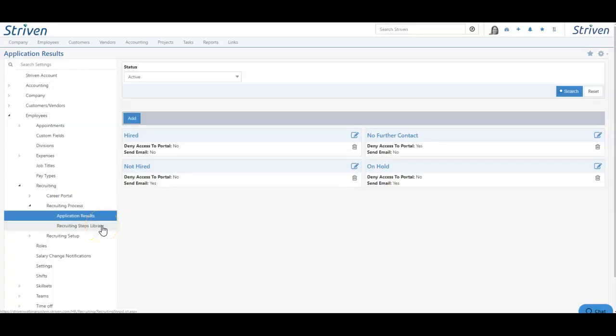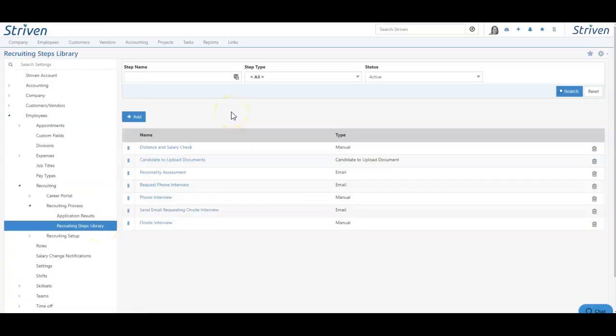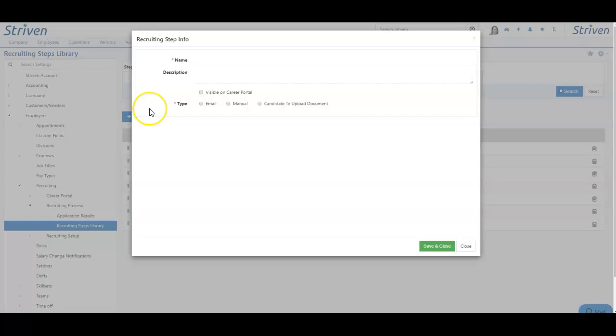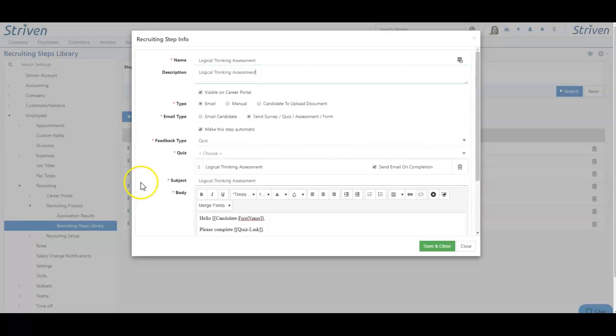Next is the recruiting steps library. These are the steps that each candidate will go through in order to be hired with your organization. You can choose to add steps here. For example, if I would like to add a logical thinking test, I have completed the fields in order to add in a logical thinking assessment. There's also an assessment already created that will be used in this particular instance.